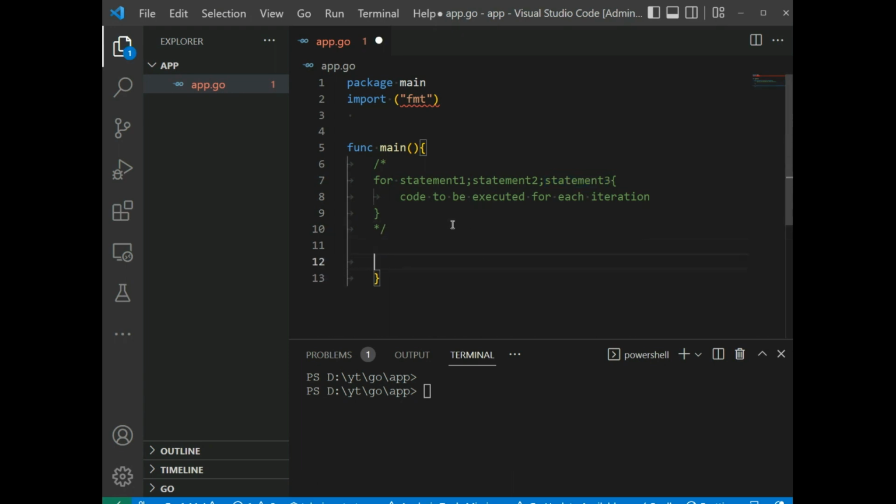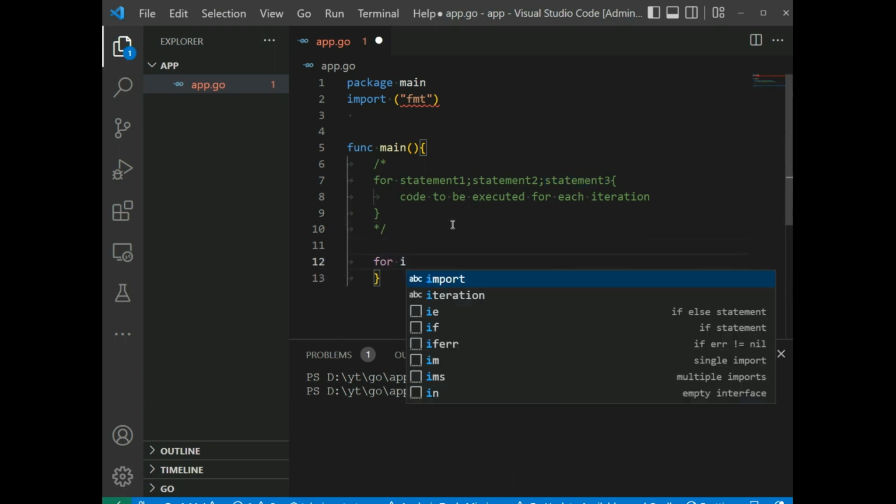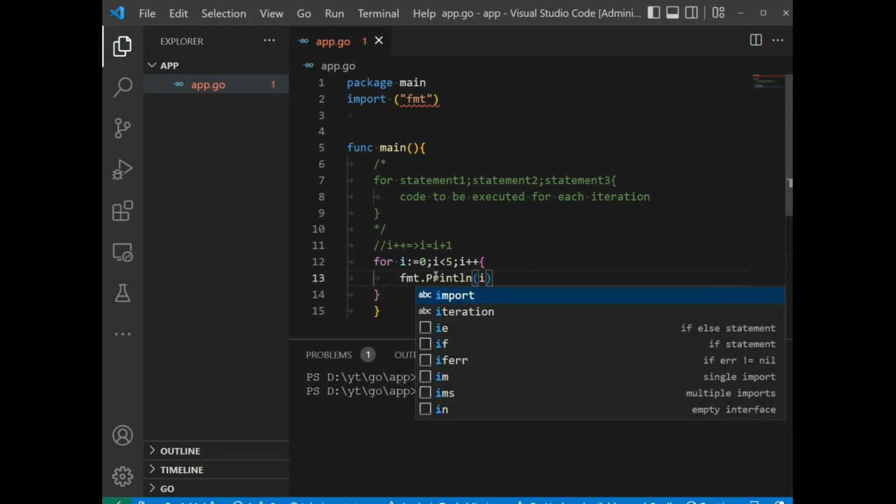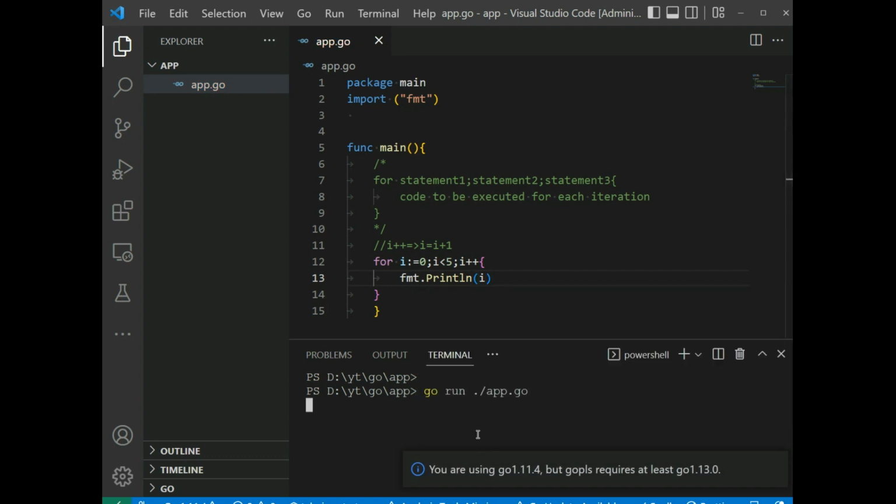So, for example, for statement 1 is i := 0, statement 2 is i < 5, and the last statement is i++. This means i++ is i plus 1. And in here we have fmt.Println(i). Run, and we have 0, 1, 2, 3, and 4.